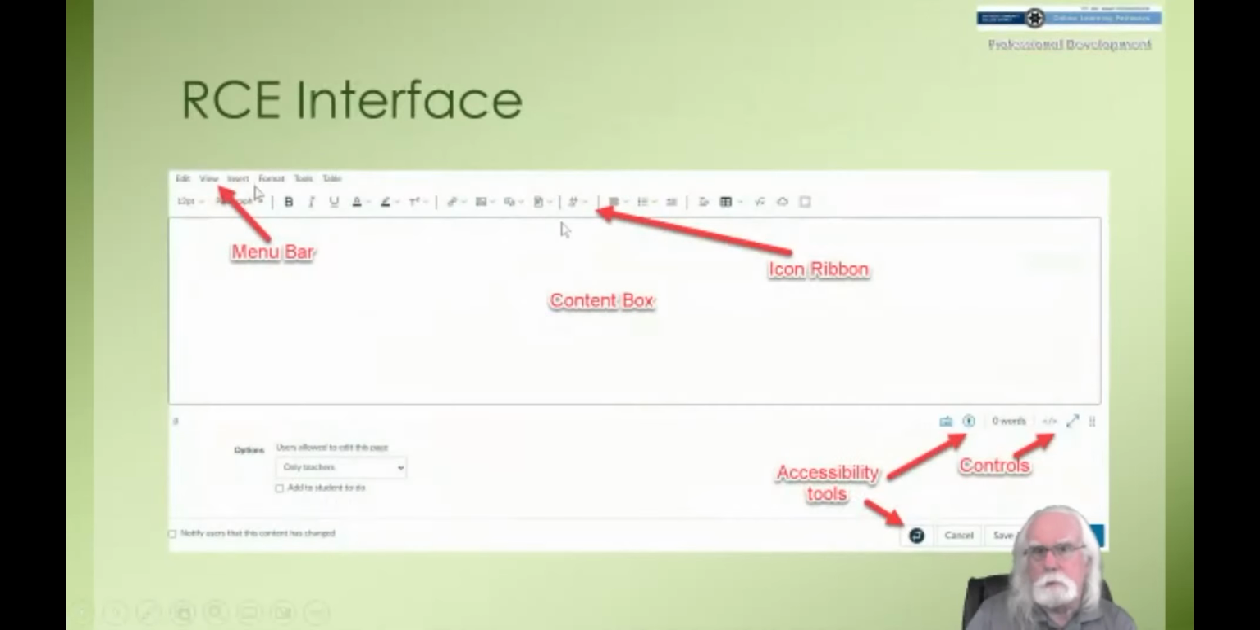And here's what it looks like. It's a fairly standard editor. It is a web-based editor, of course. The code is actually running on the Canvas system, and it runs through your web browser. So you don't have to install anything on your local computer to make it work.